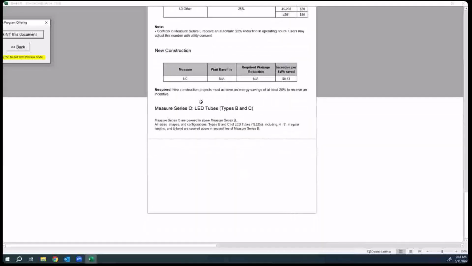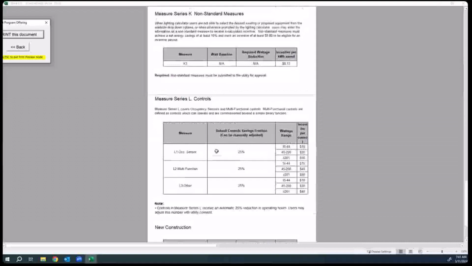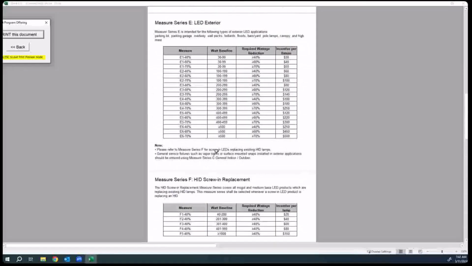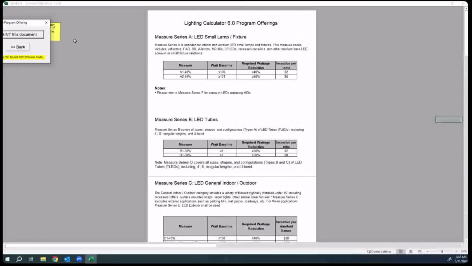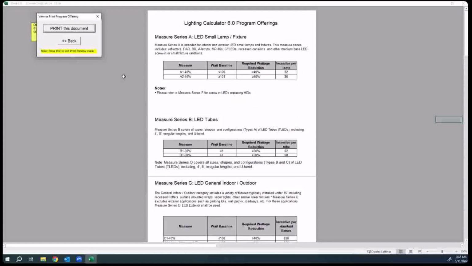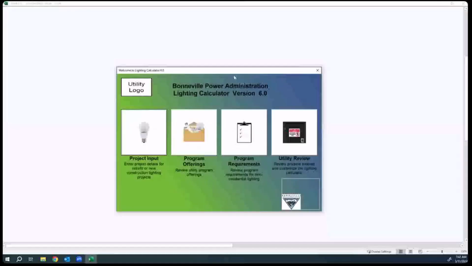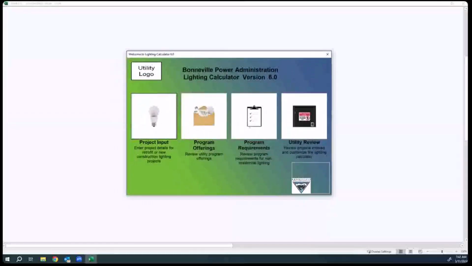New construction, and then Measure Series O LED tubes basically just says it's covered up there in Measure Series B. So if you go to a new utility and you want to see what their incentives are, you can go into this document, print it out, and then you've got a hard copy of it should you need it. Okay, so that's these items here.